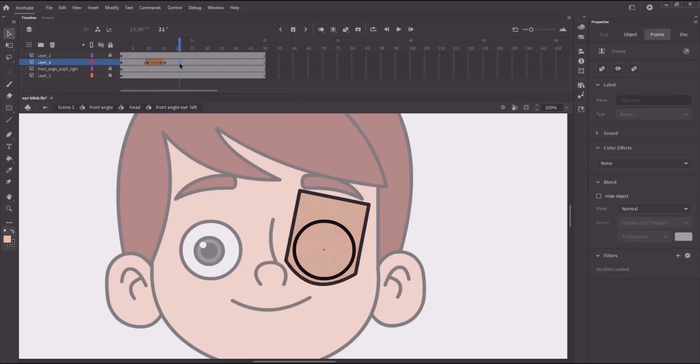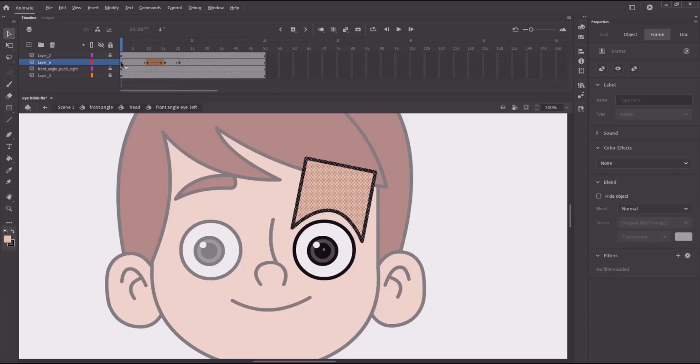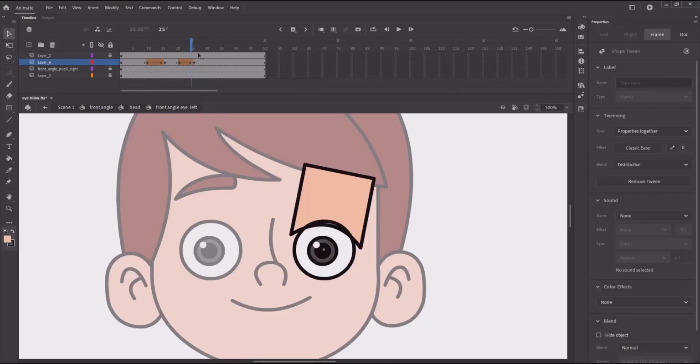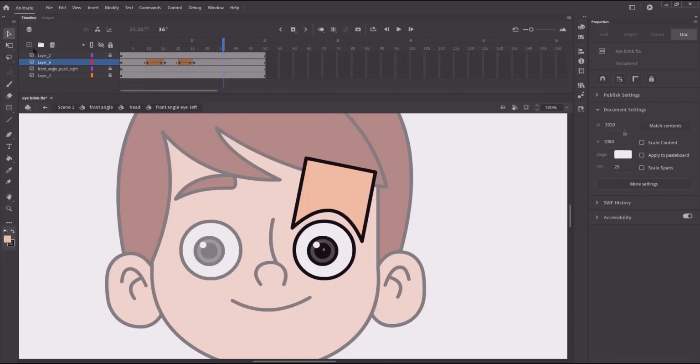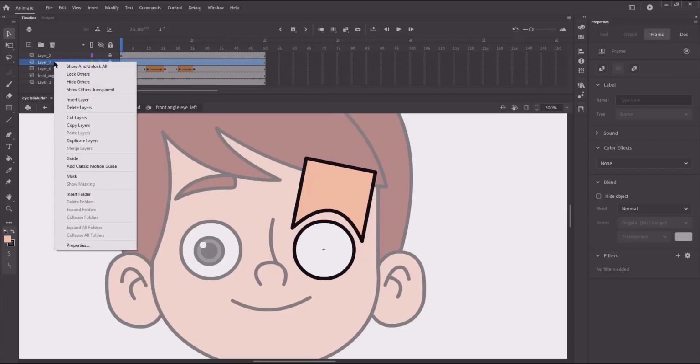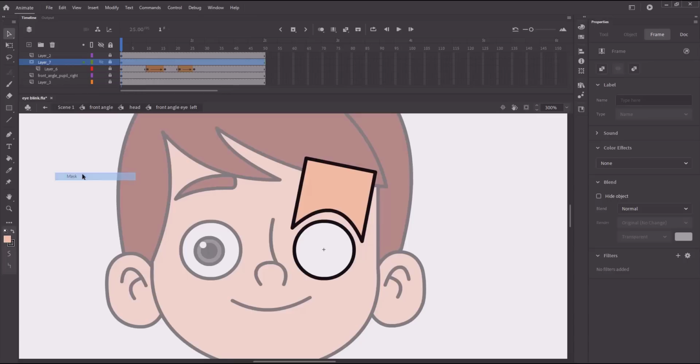We then add a keyframe on frame 20 and we copy the first keyframe to frame 26, holding down the Alt key. We add a shape tween between the two keyframes. We add a new layer above the blink layer. We copy the eye shape from the bottom layer to the newly added layer. We right-click and select mask.